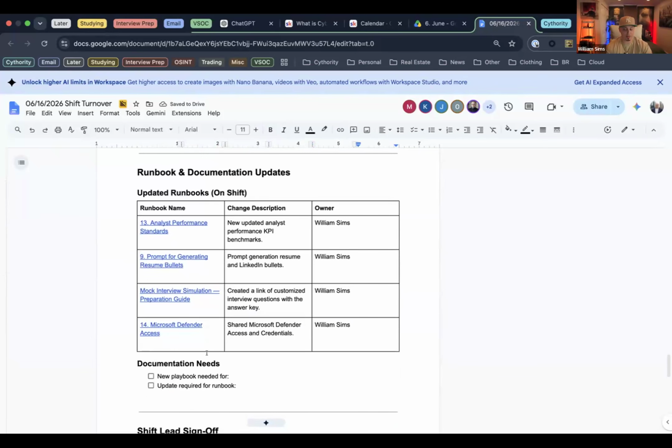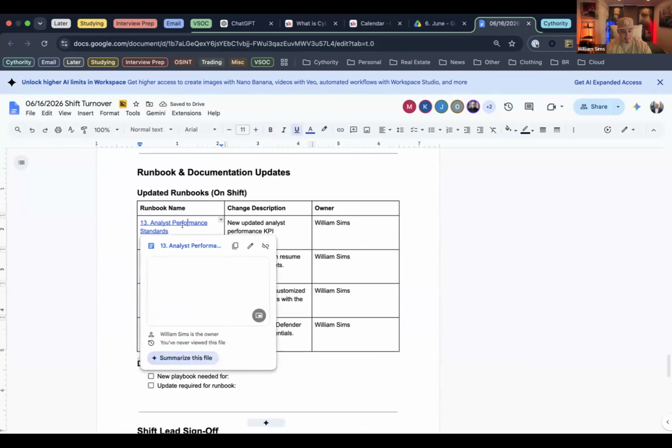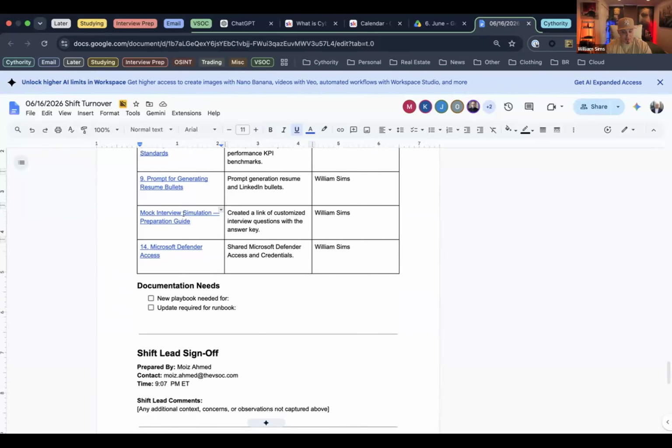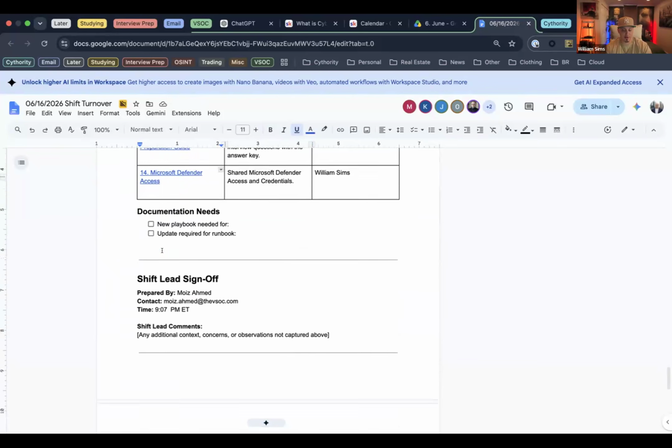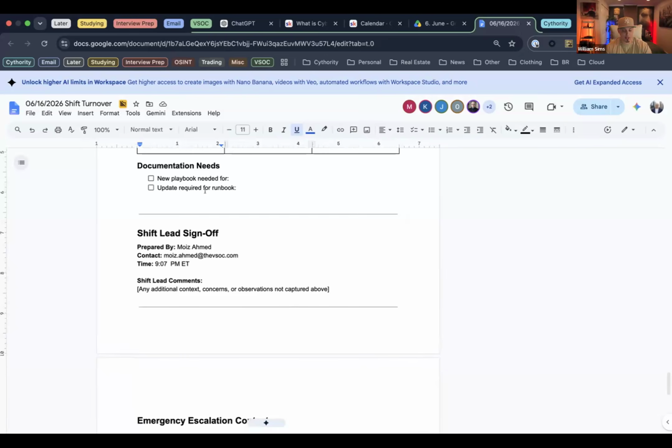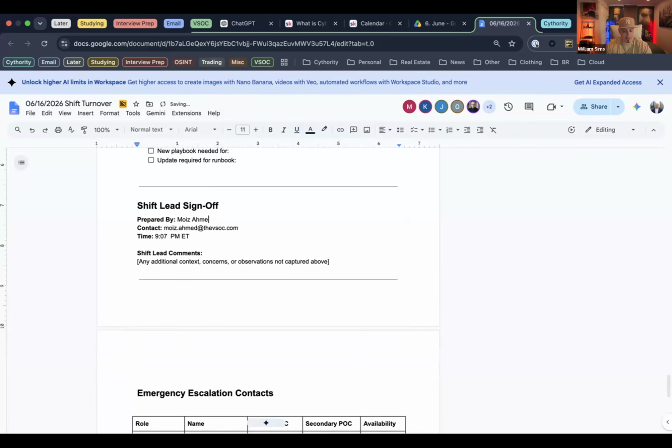Anyway, moving on. Runbook documentation updates, analyst performance standards, prompt for generating resume bullets. I'll probably be making some updates to that soon. Mock interview simulation prep guide. You guys should definitely check that out if you haven't already. Microsoft Defender access, you already know about that. Documentation needs, again, I kind of touched on that already. And that's pretty much it. Any questions? Any questions? No? All right.